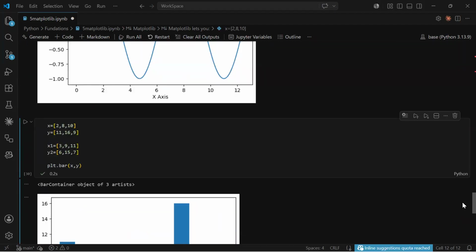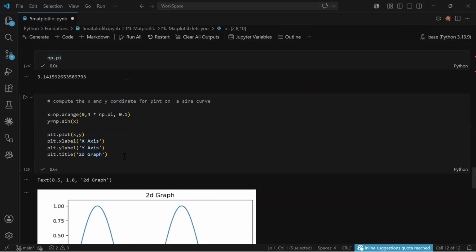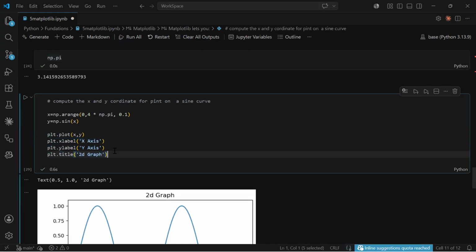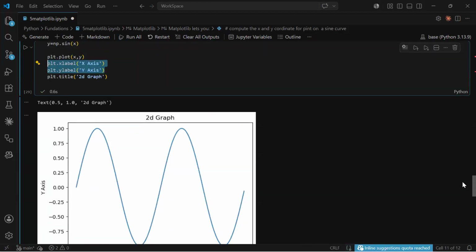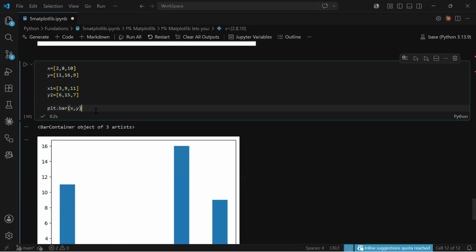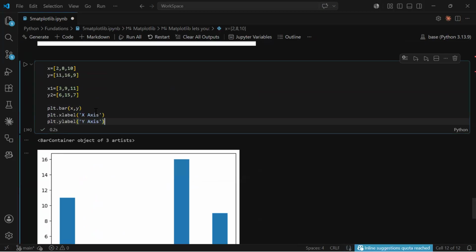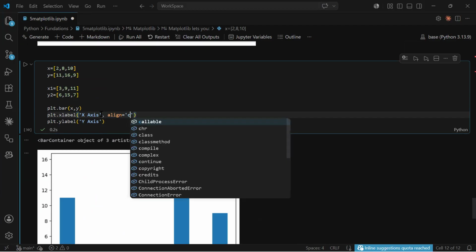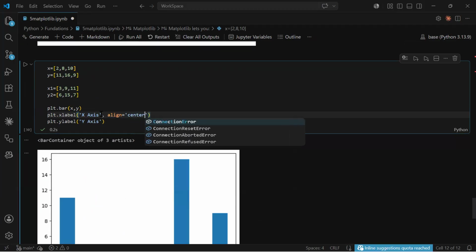And I can provide a y-axis name, x-axis name. Whatever the bars, I can also align them. Alignment also: center, right, or left, we can choose. I want to make this exactly the center. Please make it a center.